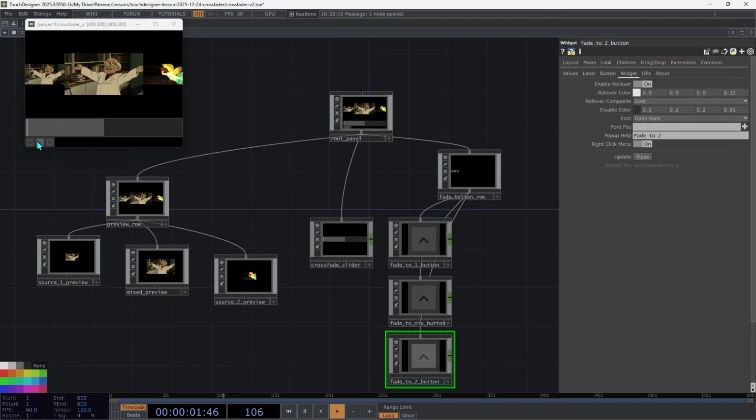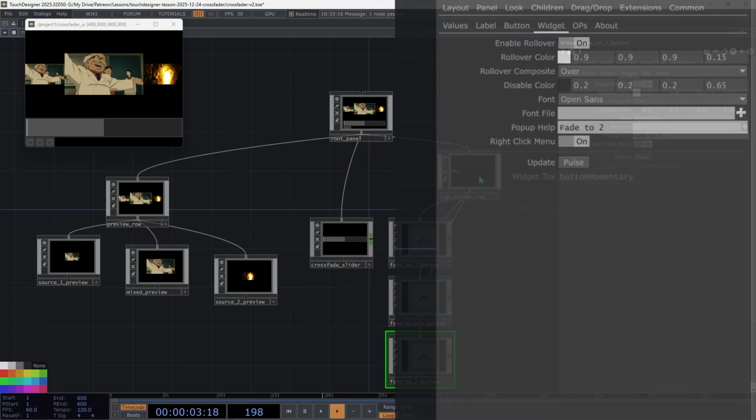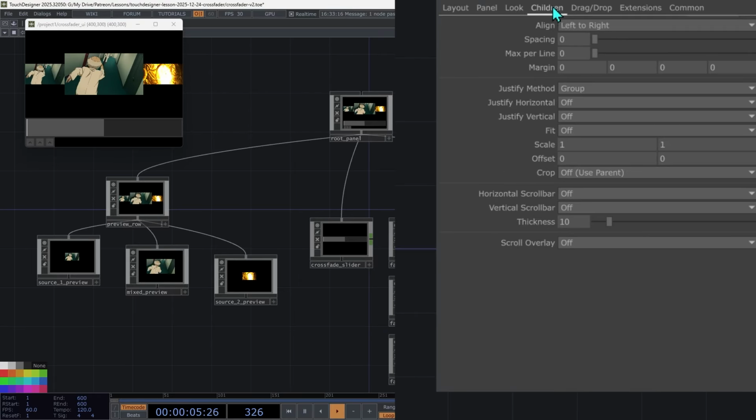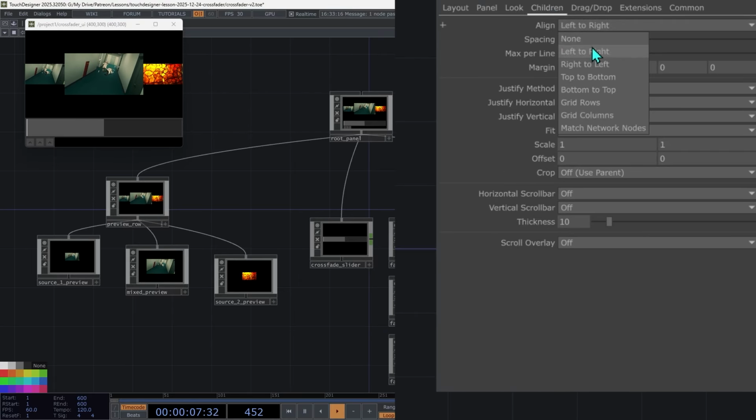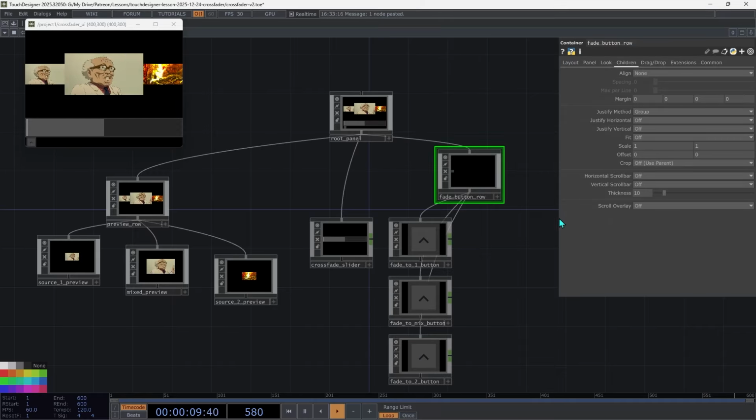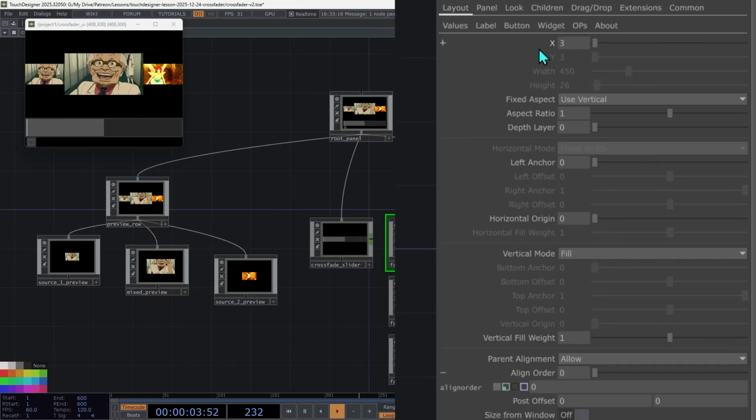So that gives us these 3 buttons here, which are kind of working, but they're in kind of a weird location. So instead of using kind of automatic left to right layout, we're going to use some expressions here. So on this fade button row, over on children mode, change that from left to right, the align to none. And then on the first button here, on layout page, let's change X to 0.